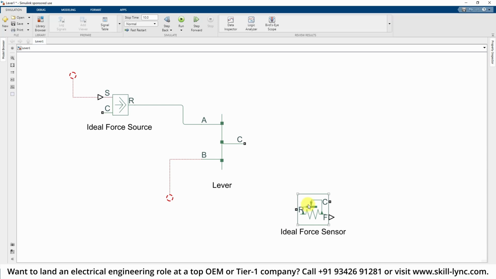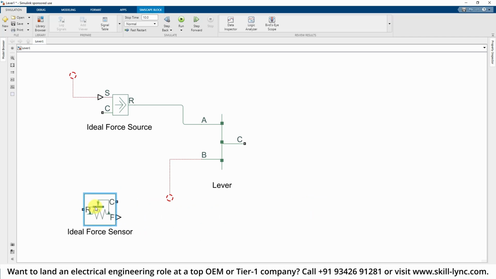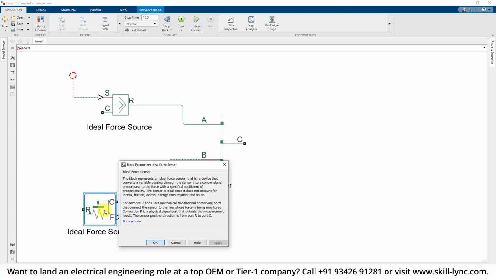Now let's connect in a similar way what is going to be a sensor. Now in order to run this model, we need to understand how the sensor works, right? What is the input to the sensor and what is the output? So let's again learn from this help over here.